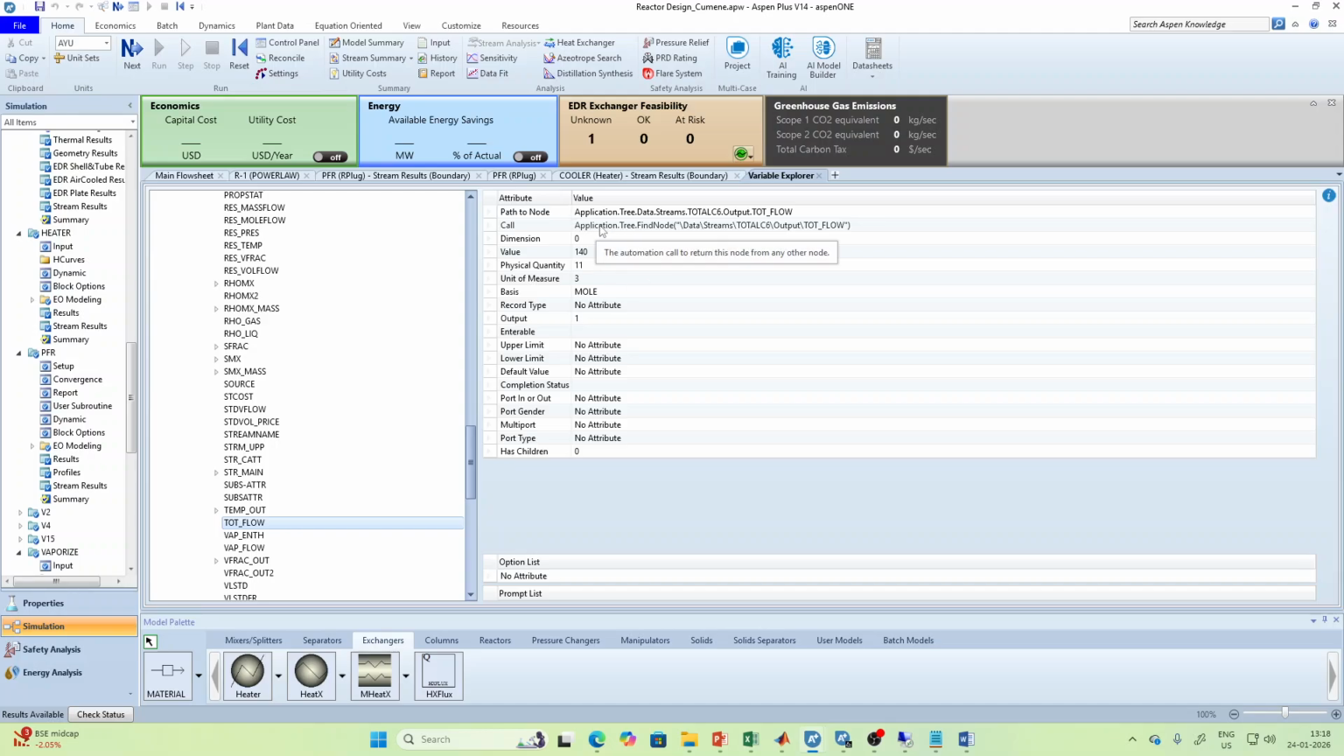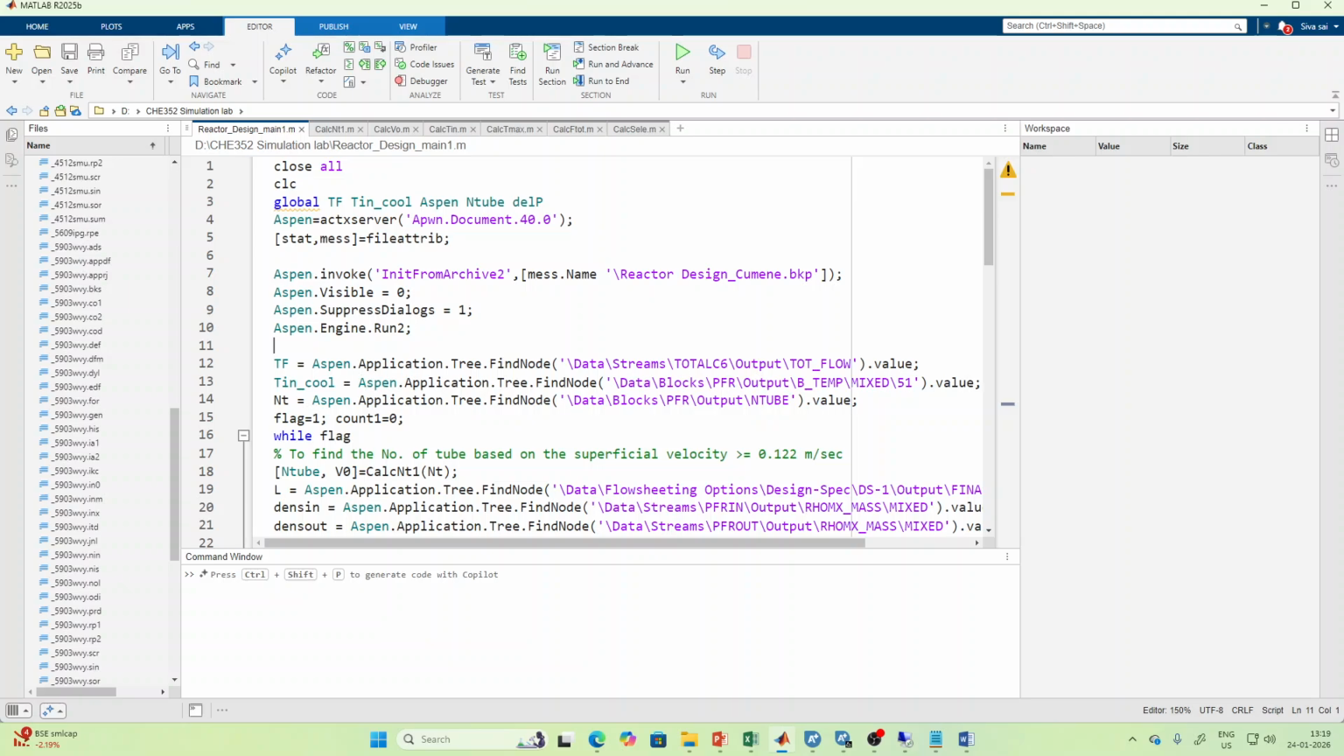So we will just copy this, this is the stream name or variable name. From this variable name you can call this variable. So you will copy this application.tree.findnode. In MATLAB, what you have to do is copy this application tree find node data stream total C6 output total flow. And in this, you just put Aspen dot before and dot value after.